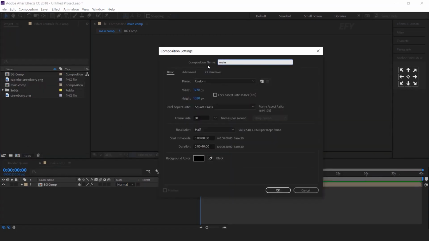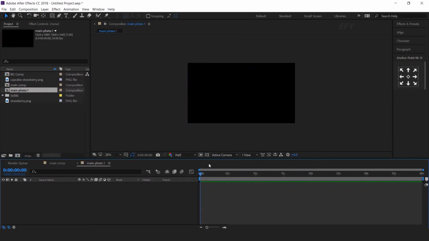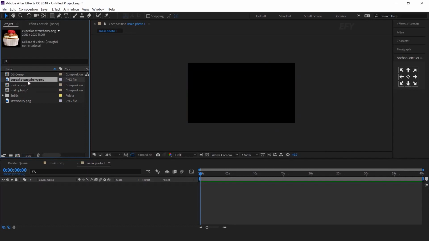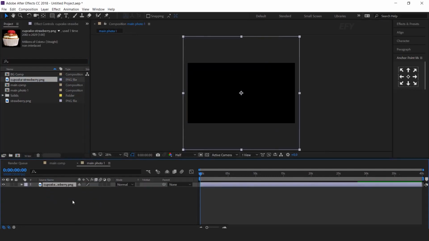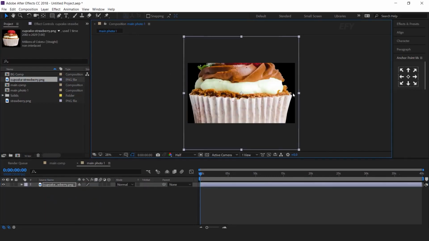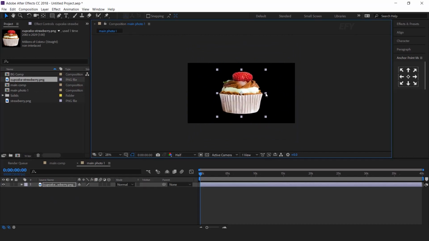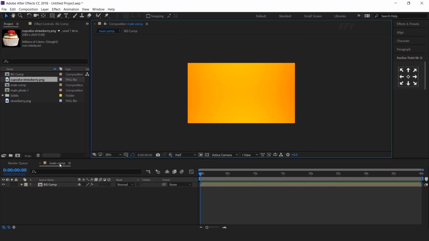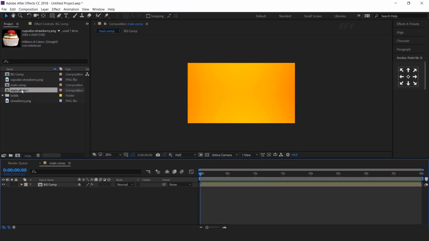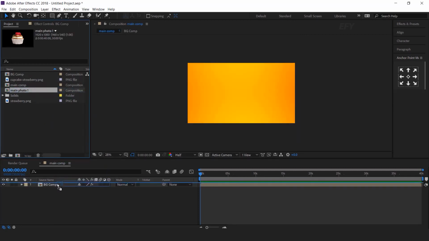And I called this main photo 1. Now drag cupcake image into the timeline. Resize it a little bit according to the composition. Cool. Now go to main comp and drag main photo 1 comp into the timeline.